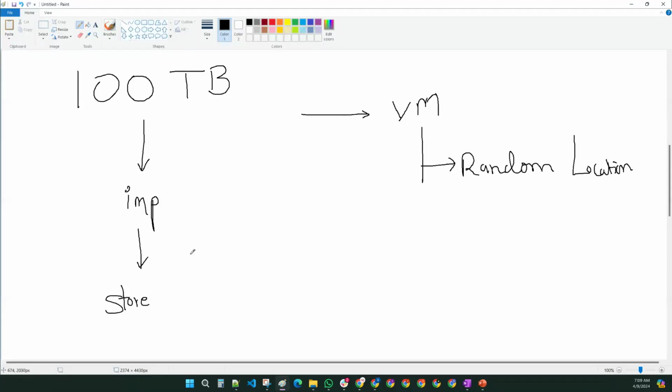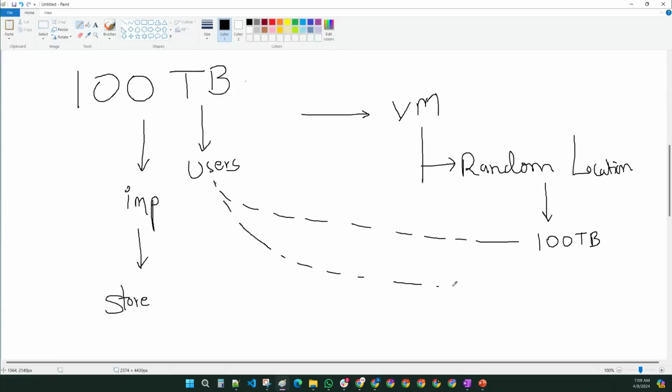Now all the users of this 100 terabytes, I told you, there are plenty of users. You selected a random location and stored this 100 terabytes of data there. You uploaded the data to the VM. Now these users are trying to access this particular 100 terabytes of data. What have you done, sir? Your client gave you 100 terabytes of data, and he also told you it is very important data.